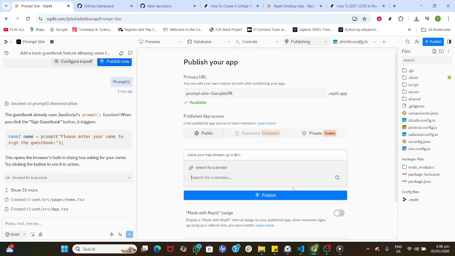When your URL or domain choice is set, click Publish again to finalize. Replit will build and deploy your site using the custom URL you entered, and, if you claimed one, the new domain will be connected. Give it a moment to finish. That's it. You've customized your Replit URL.